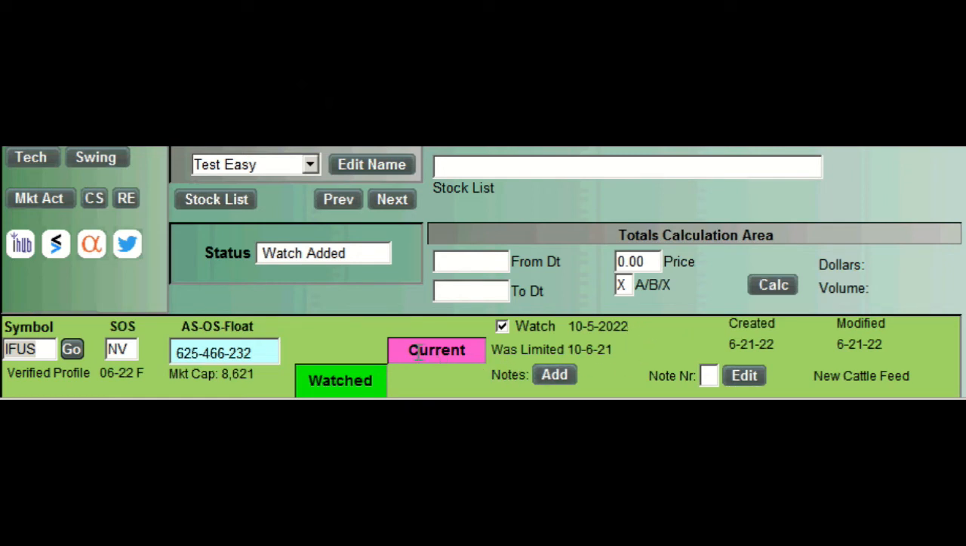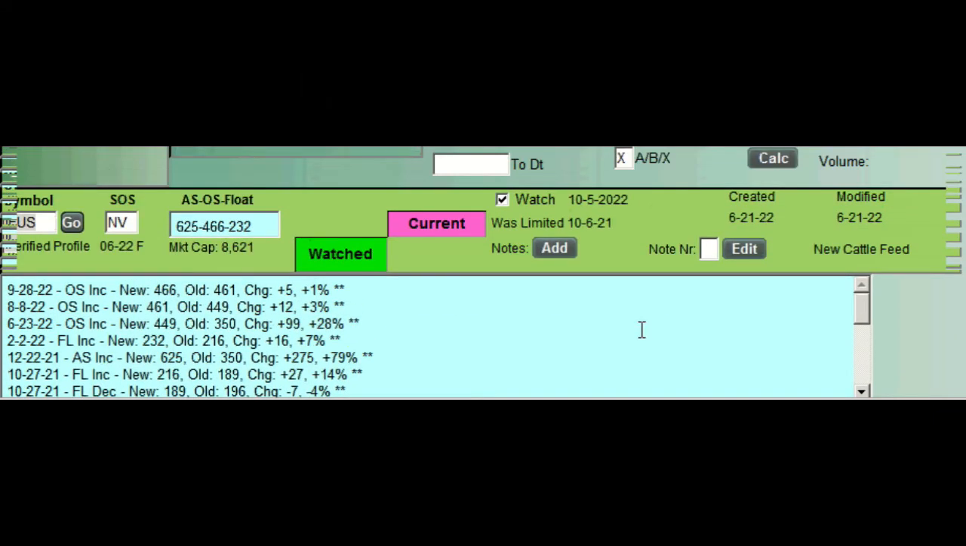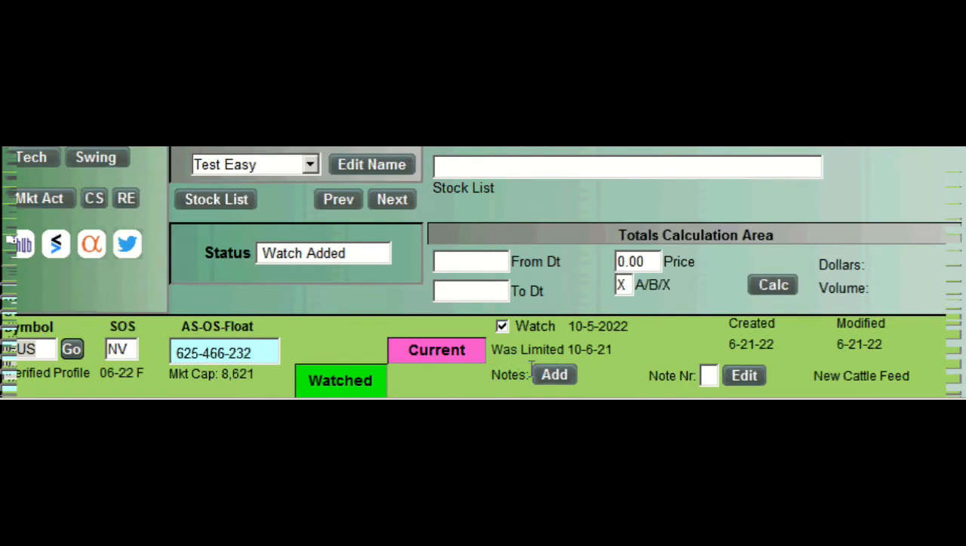And here it says the current tier level, and it says here was limited on 10/6. So did this just change today? No. Oh, 10/6/21. So it's been current for a long time.